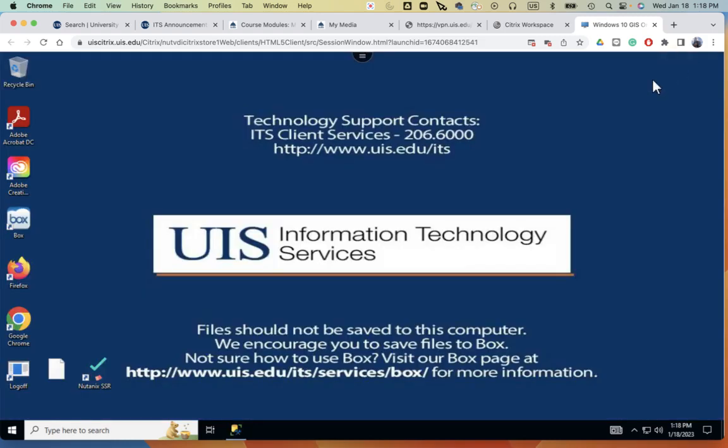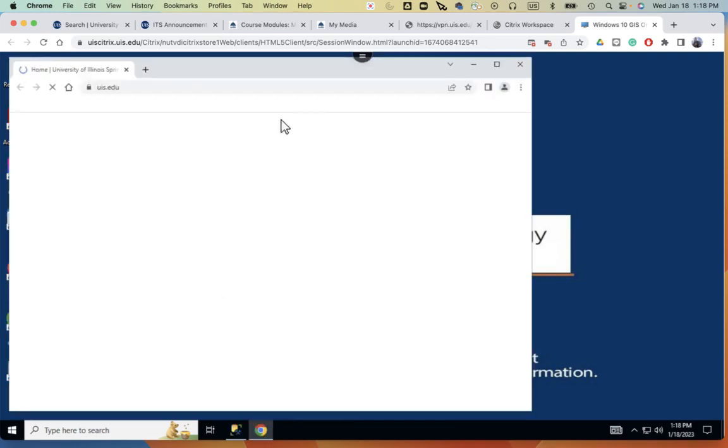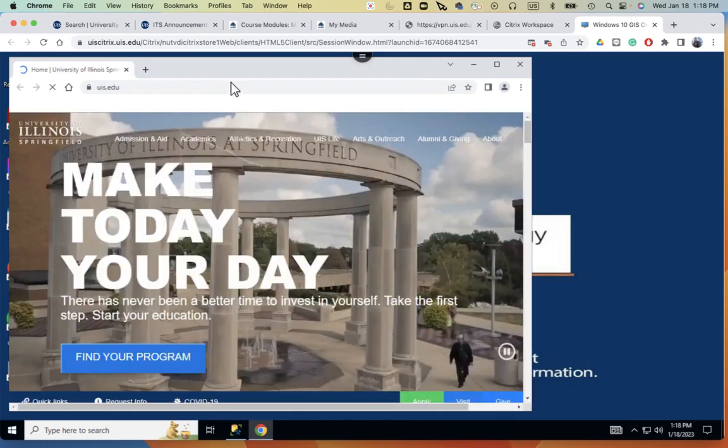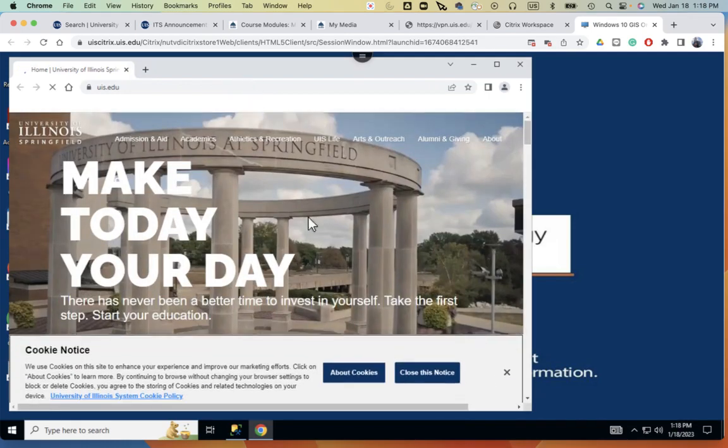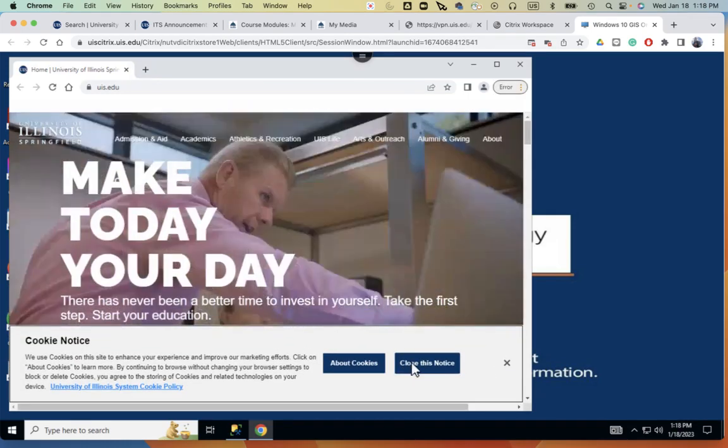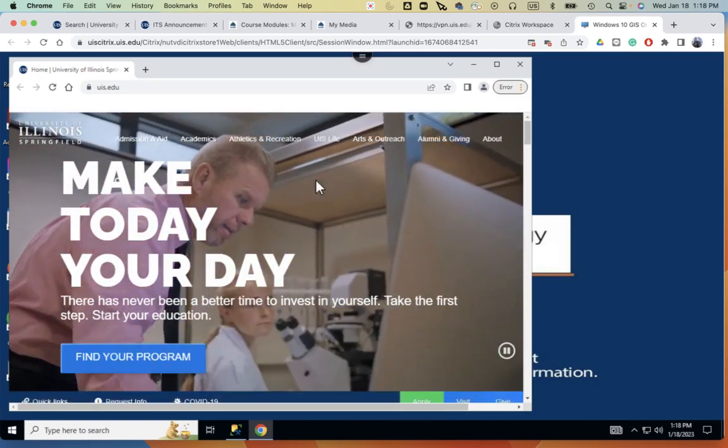Now within this environment, we have to log into Canvas again. I know this is a little bit confusing, but when we are using the virtual desktop, we're actually facing another computer. So if you try to enter Canvas, you have to log in again. So what I will do is open up a browser within the virtual desktop.